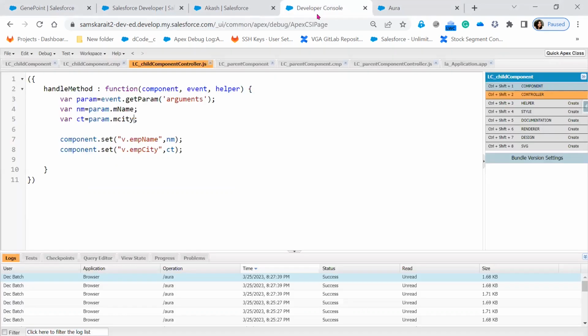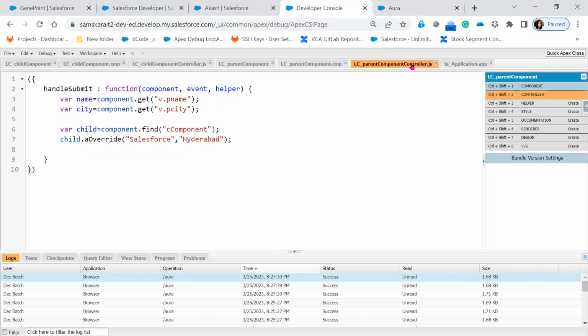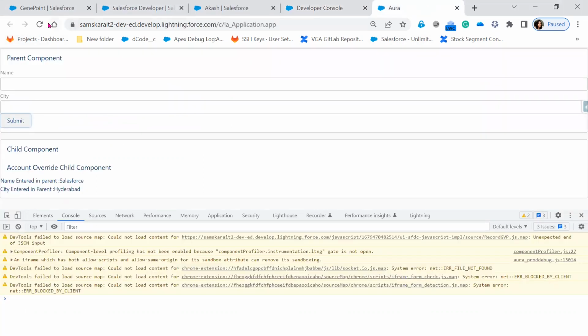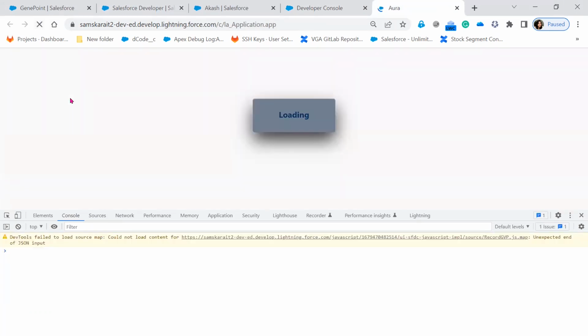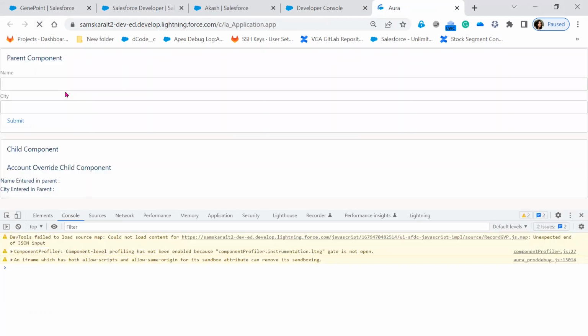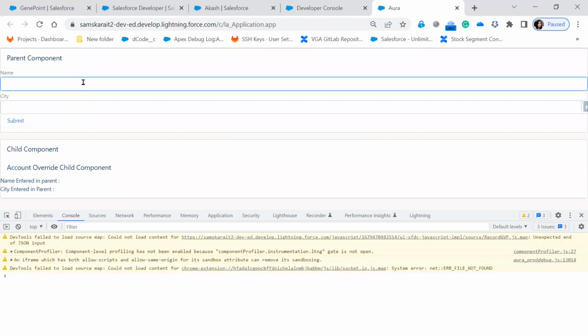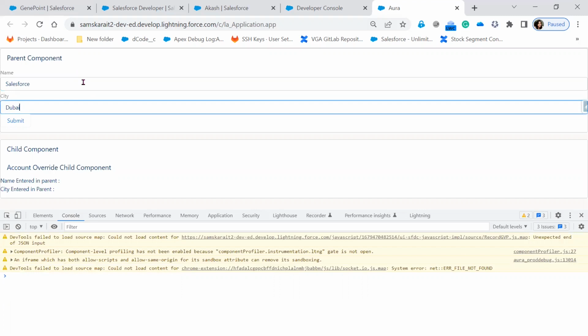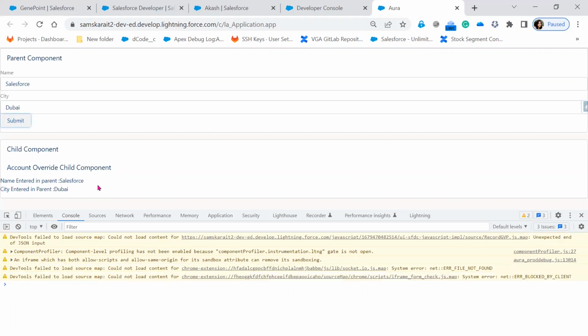Now let's go to the developer console. Let's go to the parent component. Let's redo this. Now let's refresh. If I say Salesforce, Dubai, and click on submit, it is displaying the data from the parent component.